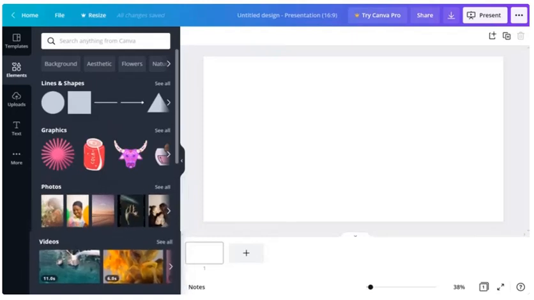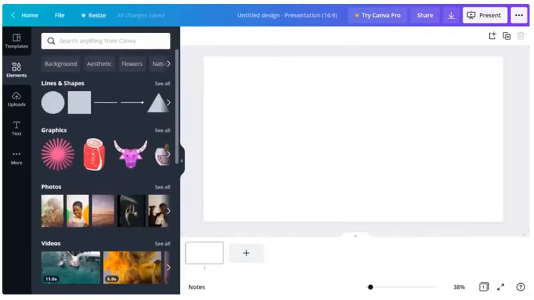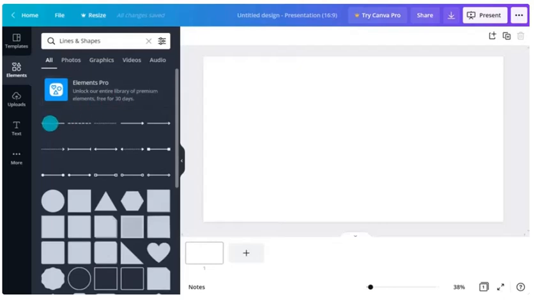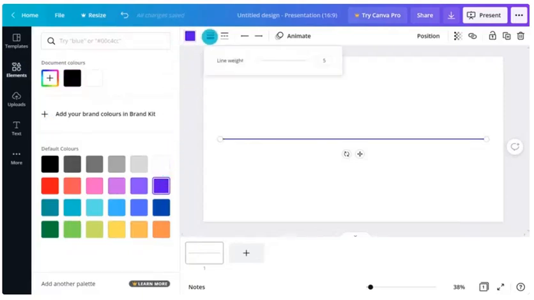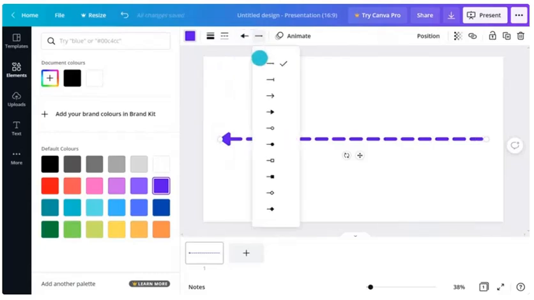photos, videos, and more. As we learned earlier, search is often the easiest way to find what you're looking for. Let's start with lines. Here are Canva's pre-made line styles. Click one to get started or press the L key to add a customizable line to your page. You can edit most elements using the toolbar. With lines, we can edit color, weight, style, and endpoints.